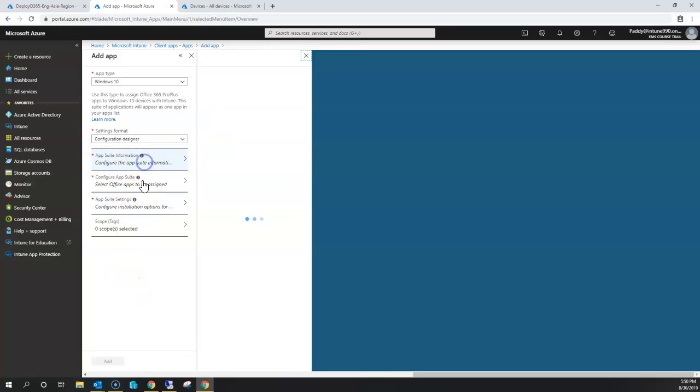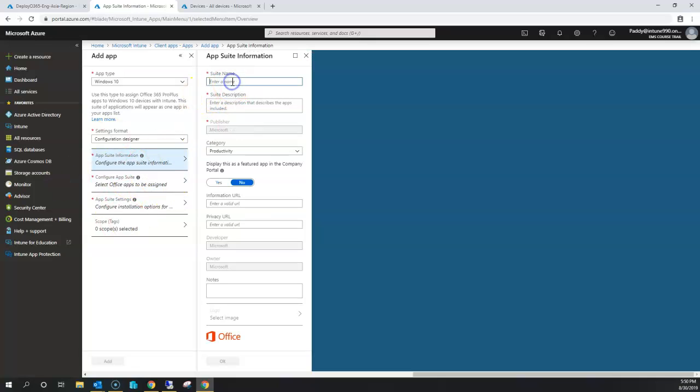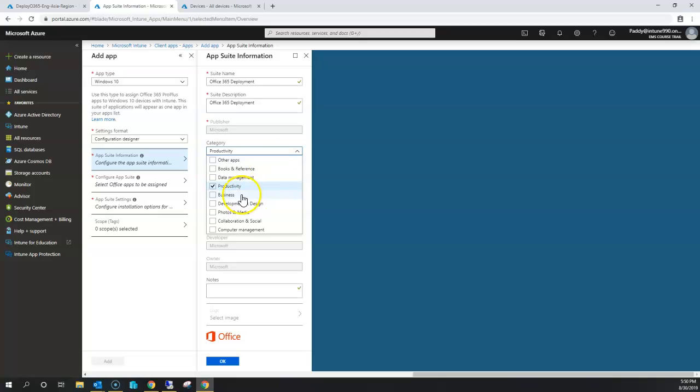So here I'm going to give the name. For example, I can give it here as Office 365 deployment, and I can give here some meaningful name and the description, and what kind of application is this, and what kind of category this application falls under. Is it a productivity or business or computer management? So definitely this Office 365 falls in productivity, so I'm just taking that default configuration.